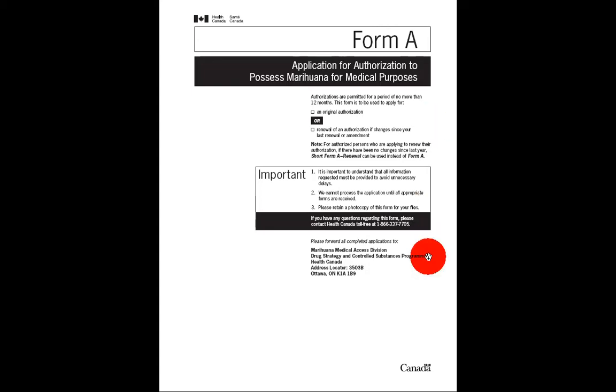Also important to note is this address right here. This is where you'll be sending via courier post your final completed application when everything's done. See this phone number right here? Never call this phone number. From what I understand, there are about 2 or 3 people at a desk at Health Canada, and they field questions on everything from growing oranges to apples to medical cannabis.